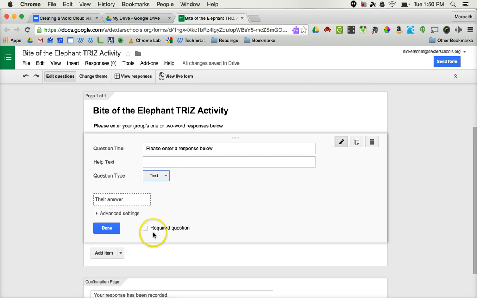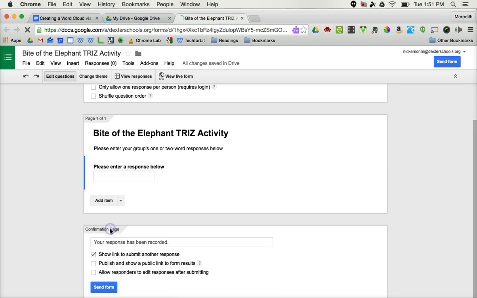I'm not going to make this a required question because we're not requiring a specific number of responses. Now, if you were expecting each student group to give at least 10 responses, you might want to make 10 of these questions required, so they have to type in something. But I'm not going to worry about that with this group, so I'll click on Done. Okay, so I have a spot for 1 response. I need about 19 more because I'd like to have at least 20 spots on here.